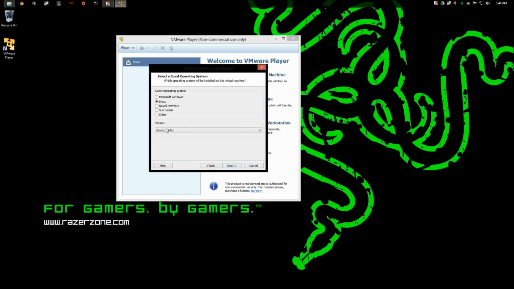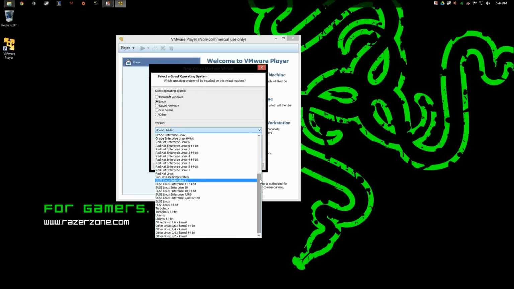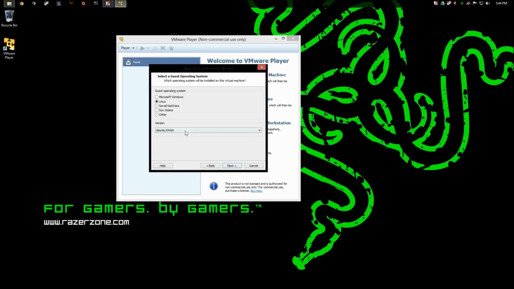So my guest operating system is going to be Linux. Linux Mint, I don't even think is on their list. But it is a derivative of Debian, which really is a derivative of Ubuntu in this case. So I'm just going to go ahead and pick Ubuntu 64-bit. It's the closest thing. Let's go ahead and hit next.